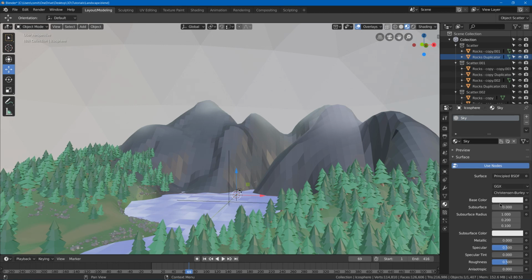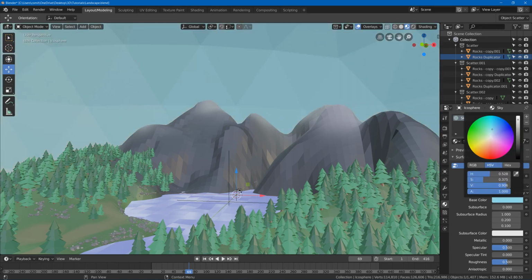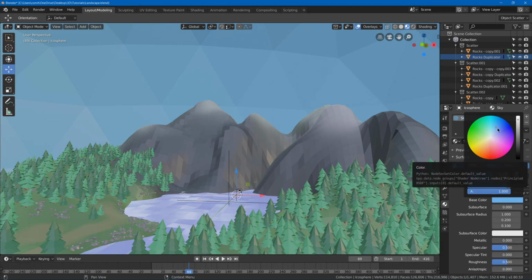And this will just be a blue. So I'll try to get something that looks kind of like sky blue. That looks about right. It looks kind of close to what it is just looking out my window. Maybe just a tad more saturation.